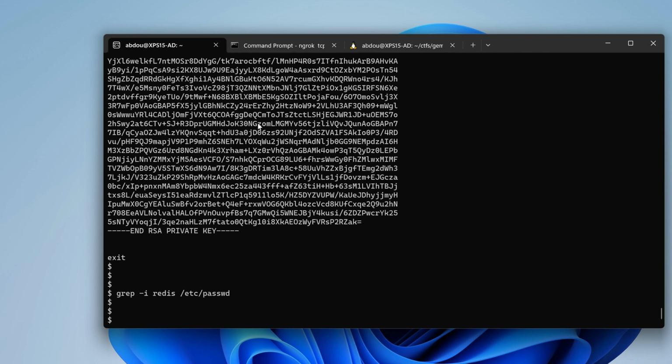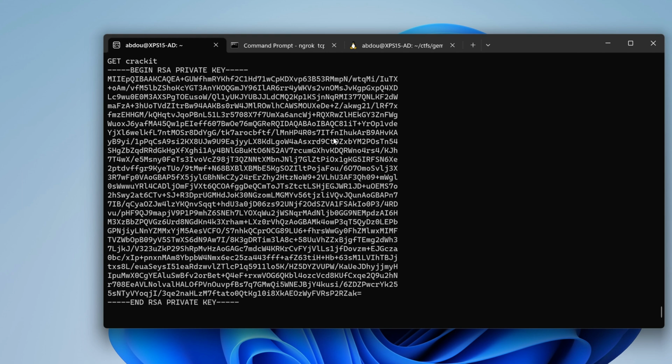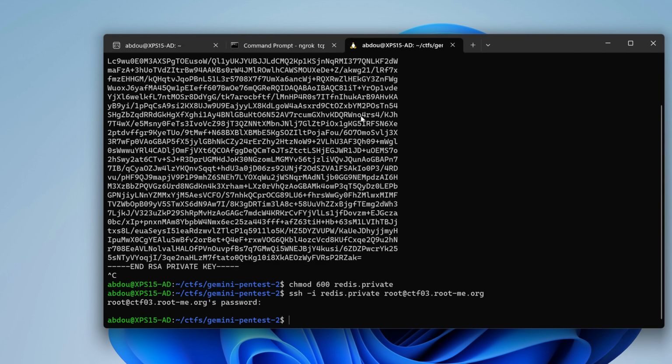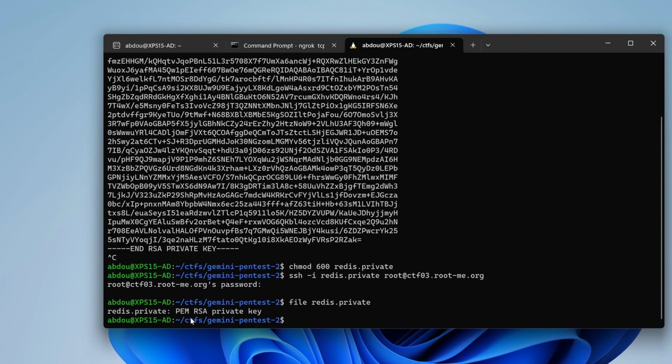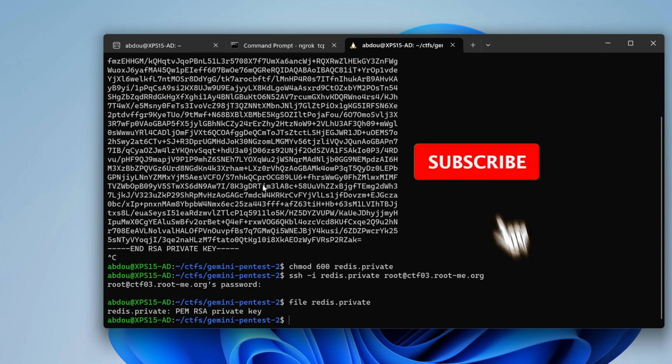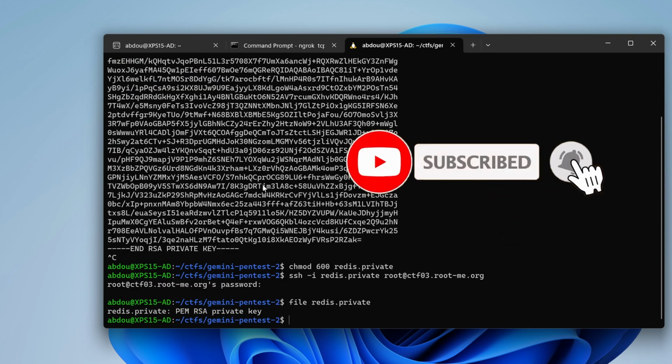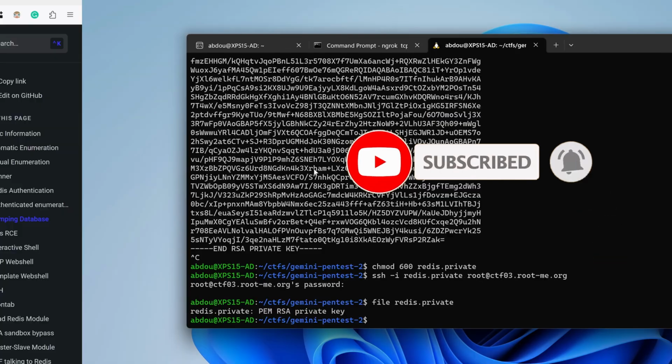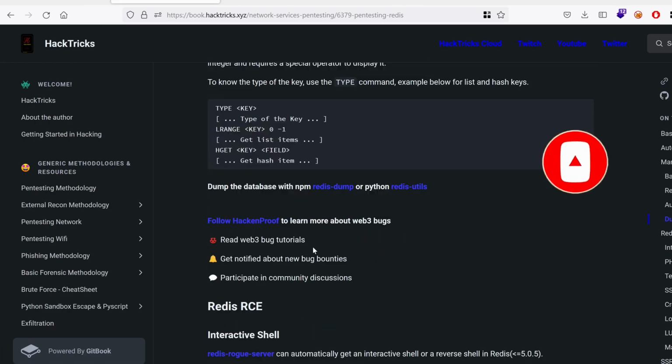But the name of the key was called crackit. Does it mean that this one is protected with some kind of passphrase? What is this file? redis.private. PEM RSA private key. Yeah, oh, okay. So this is an RSA private key. We need an SSH, I guess. I'm not sure. Let's continue reading the documentation here.